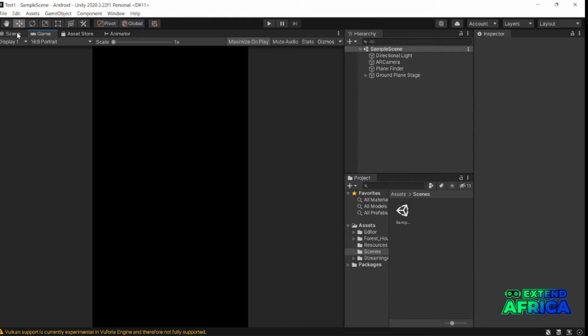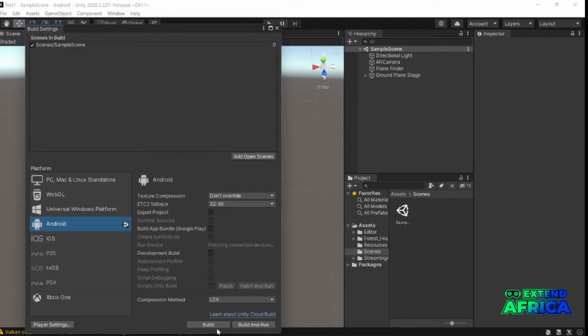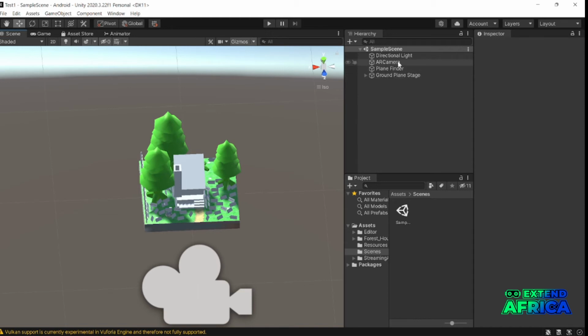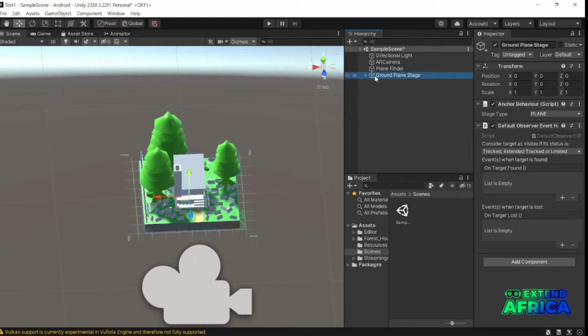Once you do this, let's go back to our scene. You go back to file again, build. Then you click on build, that is if everything is set. Everything is okay. Let's look through this. Okay, we have our AR camera. We have our directional light. We have our plane finder. We have everything. Let's ensure that everything is okay.